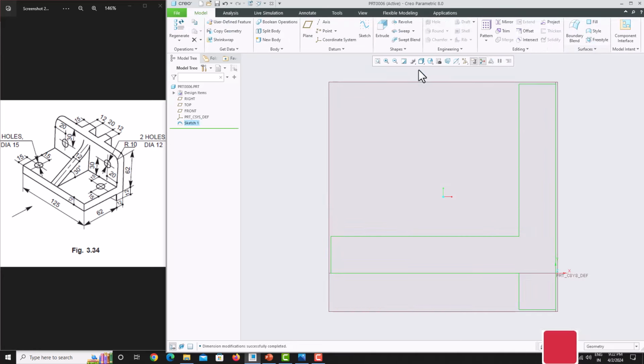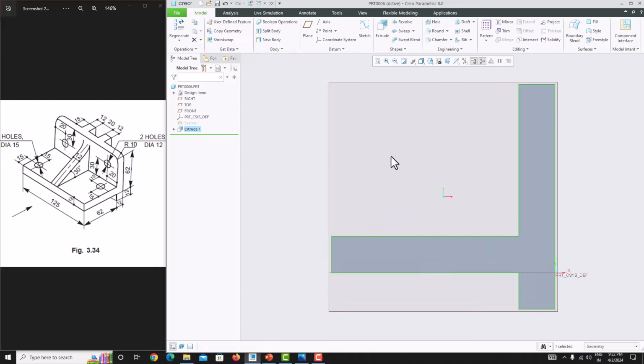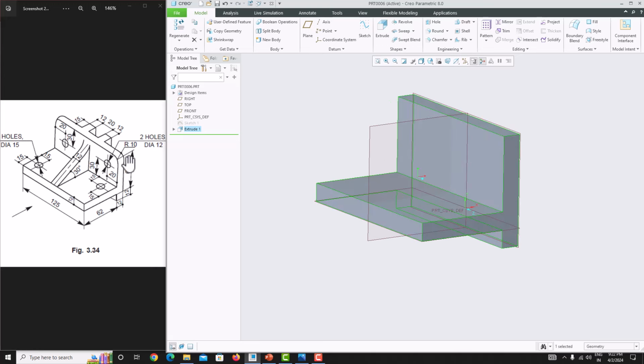Now just say OK. Extrude. The extrusion length is 125. Make it symmetric. This is 125. Say OK. Now we have created this plate. Now we'll create these two support plates.